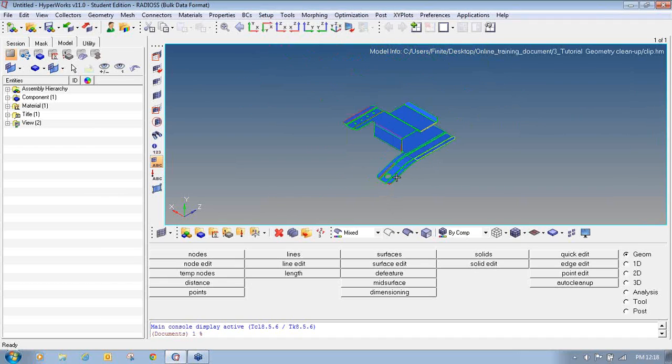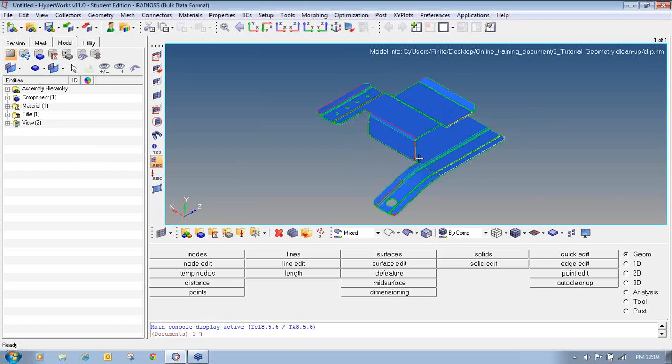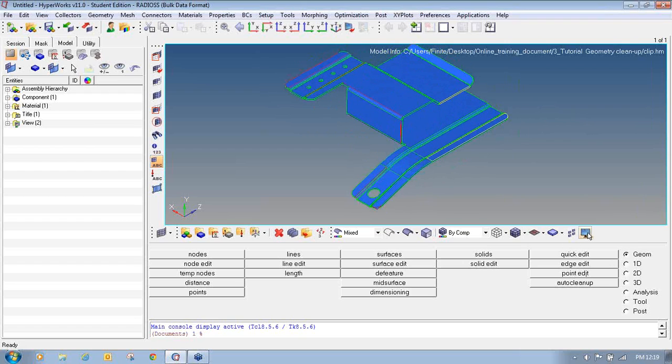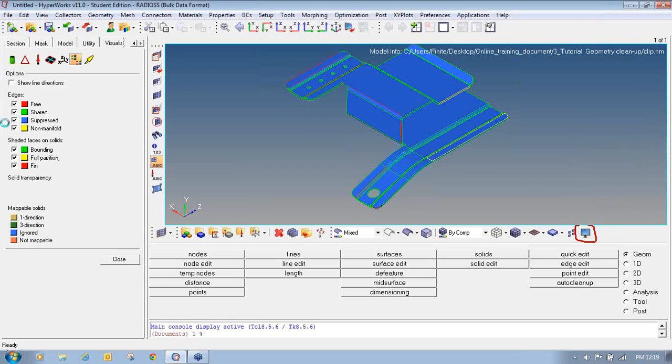Now we will see one by one the different panels available in HyperWorks to remove these free edges and non-manifold edges and edit the geometry using different panels, not the auto cleanup one. Okay, so again I will go to the visualization option available here. In visualization, you can view the free edges and non-manifold edges. Just untick the shared and suppressed edges.